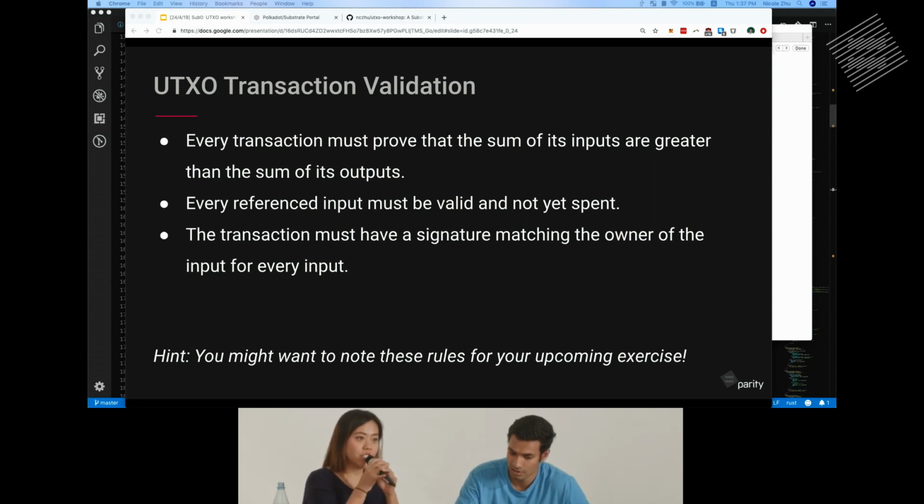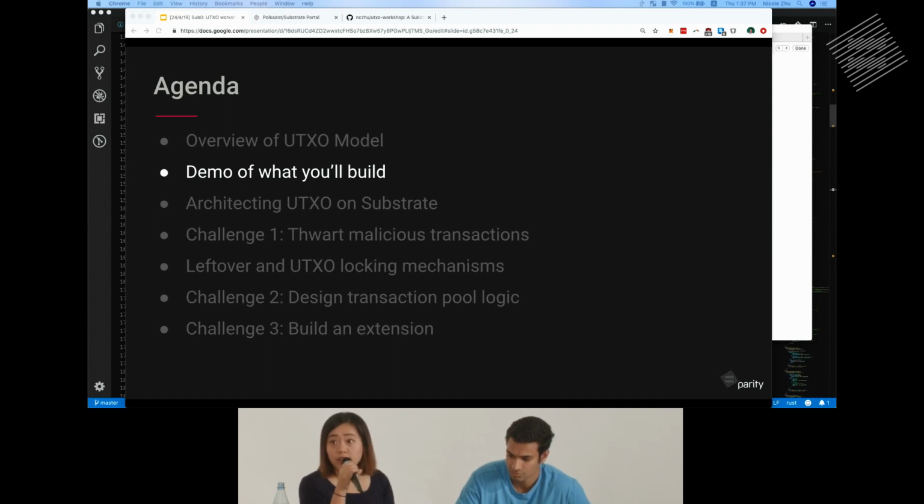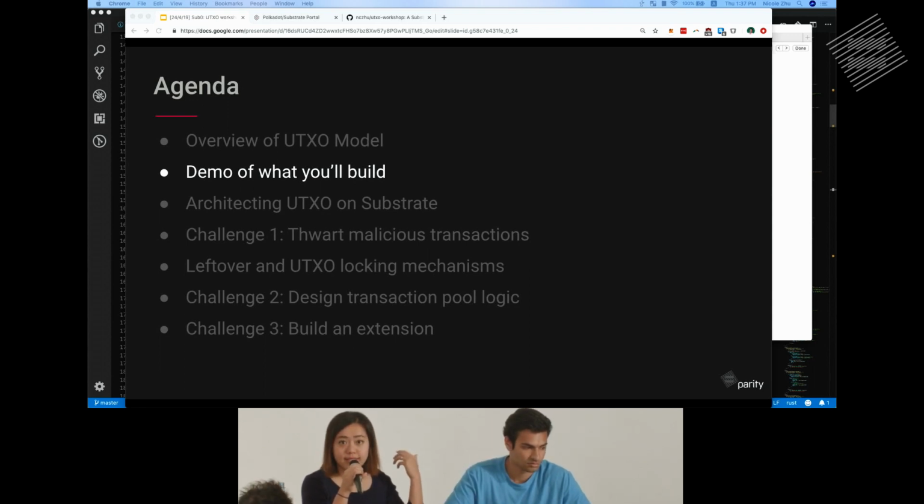Cool. If we're all good on UTXO logic, then let us move on to a demo. By the end of the workshop, you'll have this up and running. Everything you see here, you'll be able to reproduce as well. And if you really want to skip ahead, the instructions for how to reproduce this demo and the pre-encoded hashes we've pre-generated for you are already there.